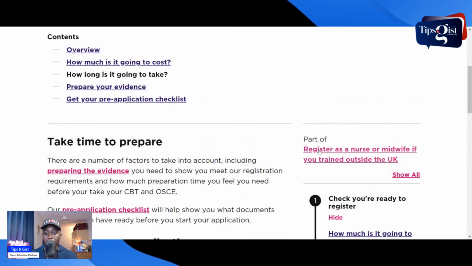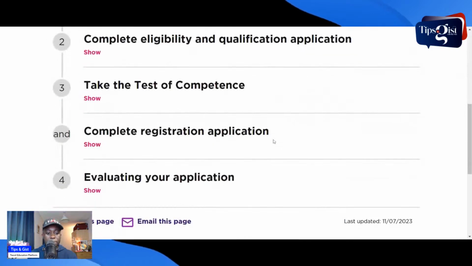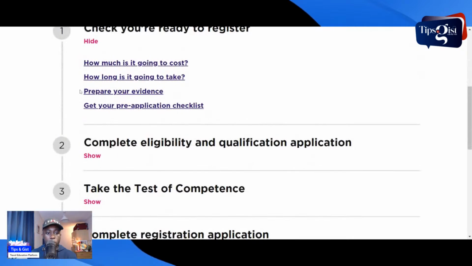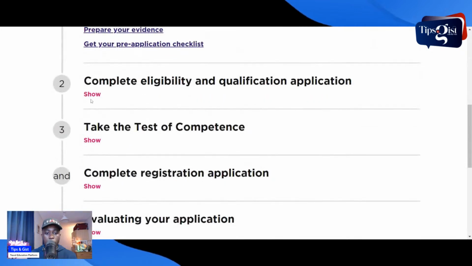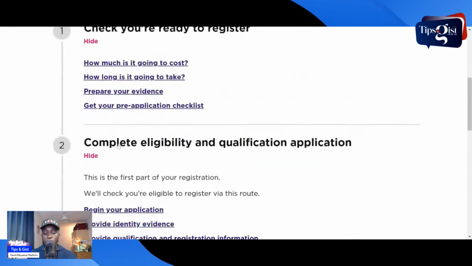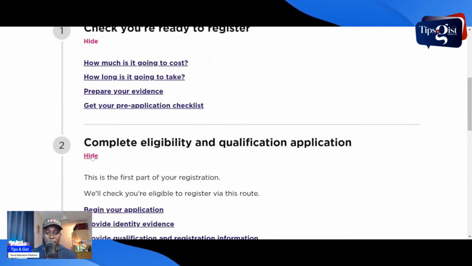Let us start. So you click here, register as a nurse or a midwife if you were trained outside the UK. All right. So you leave that part, right? We have already talked about all this, right? Complete eligibility. You see. So you come to the second one, the complete eligibility and qualification application, right? So you have to start with the eligibility, then later you start with your application.